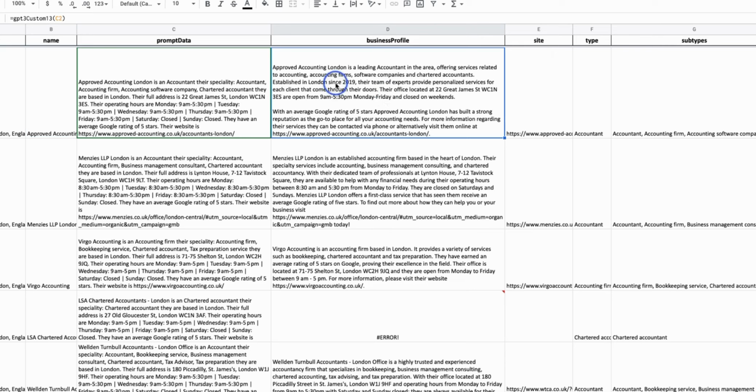So now we've got the revised one and we've added stars, and let's look at what it's done now. Approved Accountant in London is a leading accountant in the area offering services related to accounting firms, software companies, and chartered accountants. Established in London since 2019. We don't know how true that is. We do want to fact check. We always want to fact check, because it will go off and do its own thing. But the main thing is that we've given it the facts. So for the most part, it's going to be accurate.